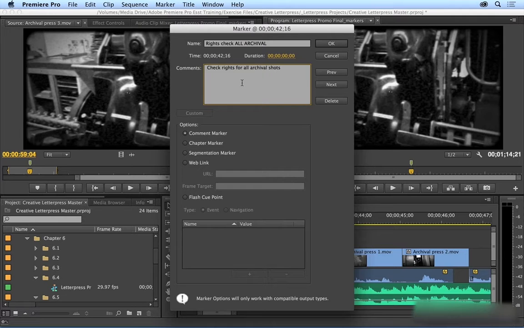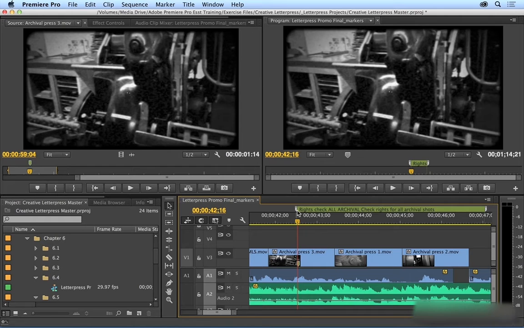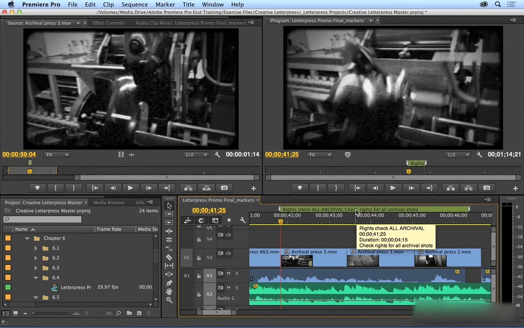Now, what I can do is actually add a duration to this so that it spans all three of these shots. I can just click on this and drag to the right a little bit. And now I can say OK. And it's over all of these shots in the timeline. So it's not attached to a specific shot, but just in this area. You can move this around if you want to. I'm going to double click on this to reopen the marker dialog box.